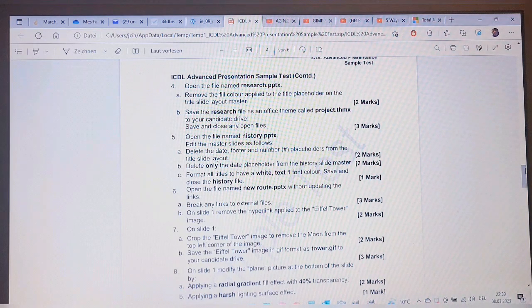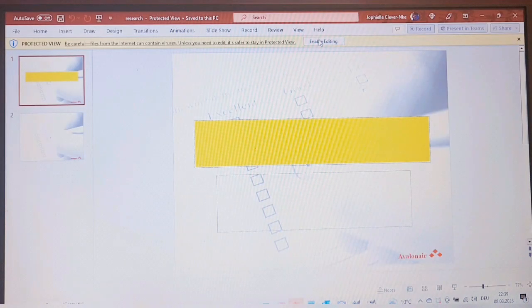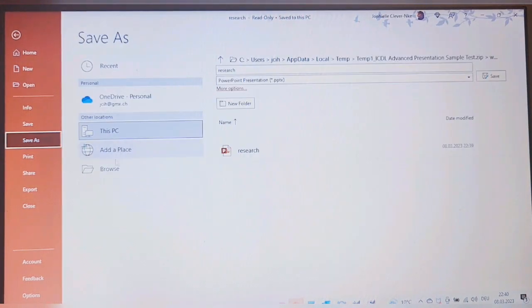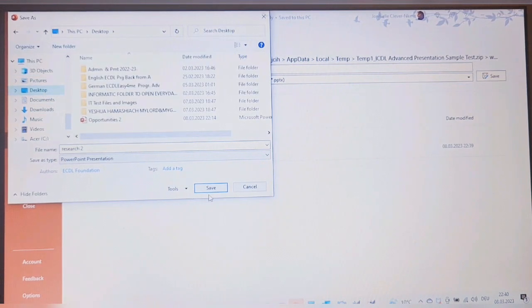Now let's go and do that. So back to our test folder, and this is the PowerPoint file they're talking about called research. We open this one, and here it is, enable editing. So we have only like 2 slides. So first of all, as I told you before, I always have to go and save it as on my desktop and then resave it afterward. Now we're going to put it like research 2 on the desktop, just for me to be able to work on it.